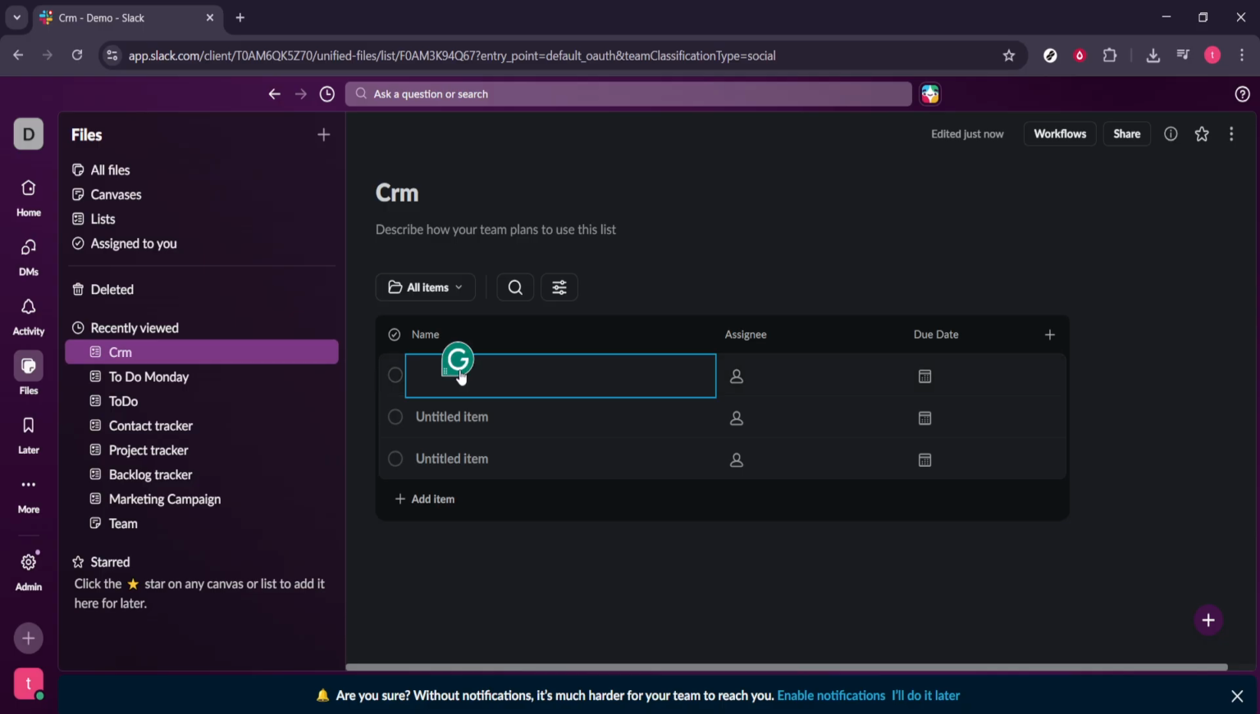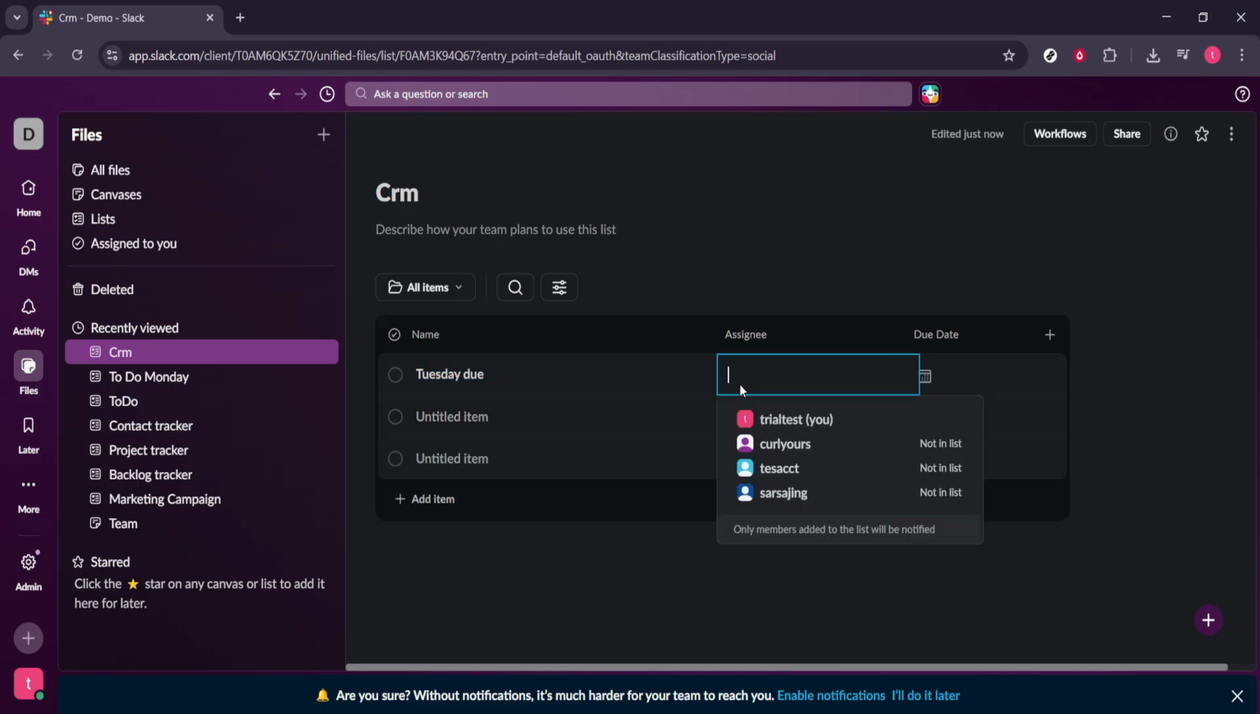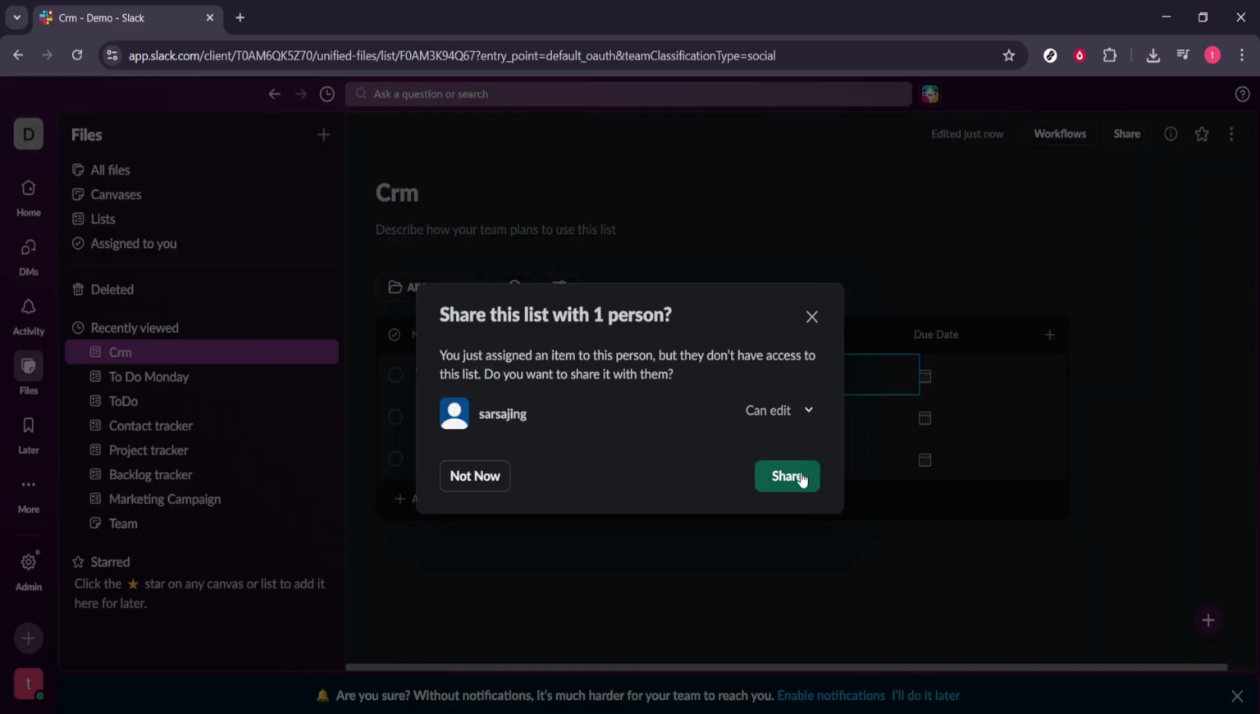Now, you can use a template and edit it to match your workflow. Templates provide sensible starting columns, things like task name, owner, status, and due date, so you don't have to reinvent the wheel. Pick the one that fits your scenario and then tailor it. Rename columns to match your team's language, adjust statuses to reflect your real stages, and remove anything you don't need to keep the list focused.